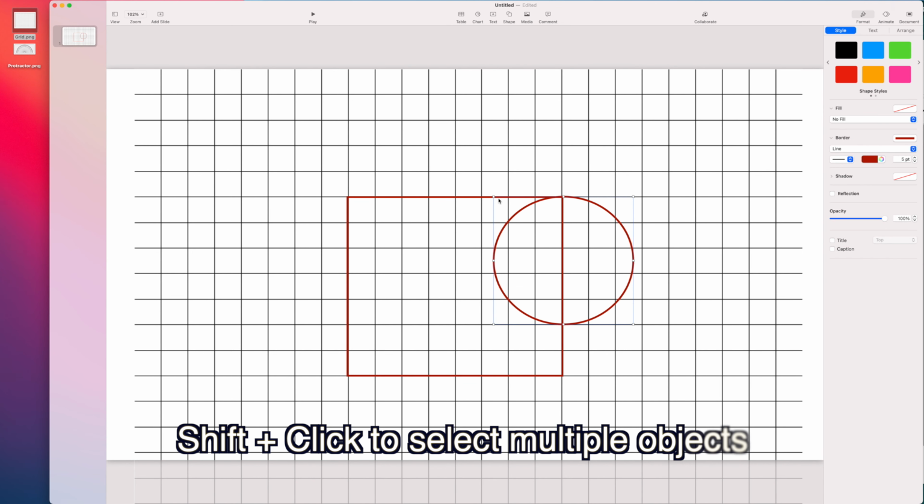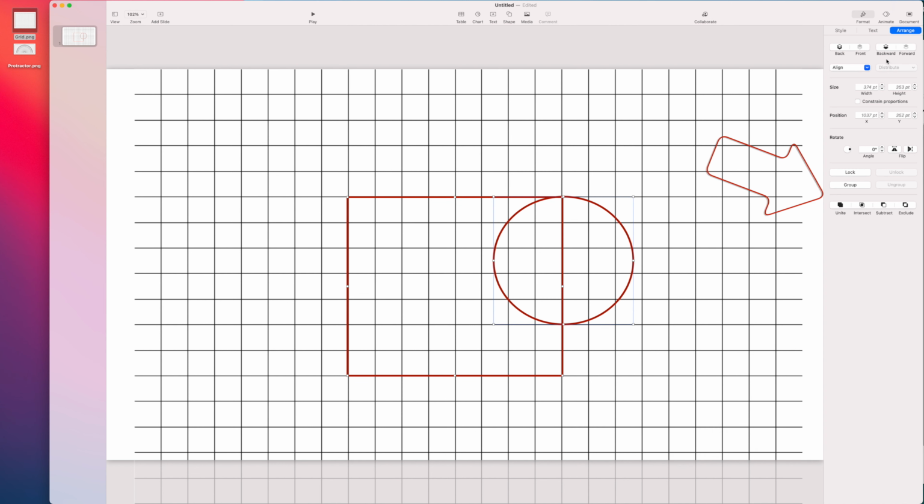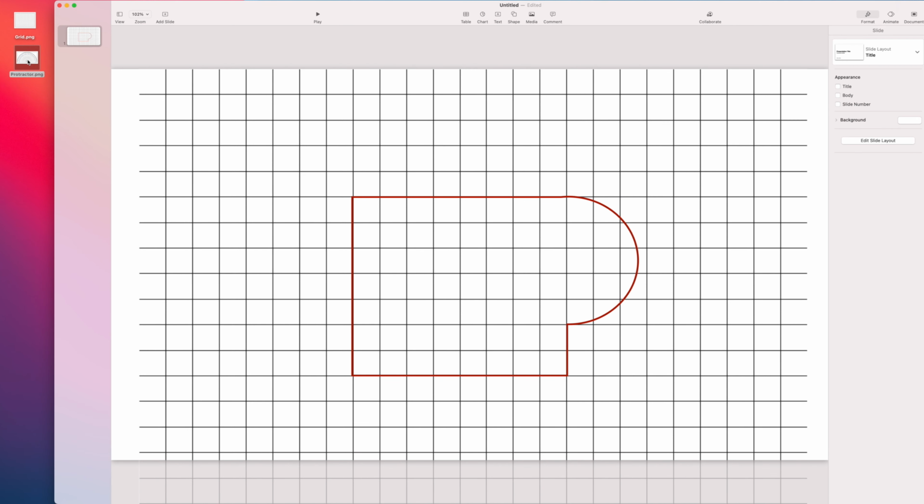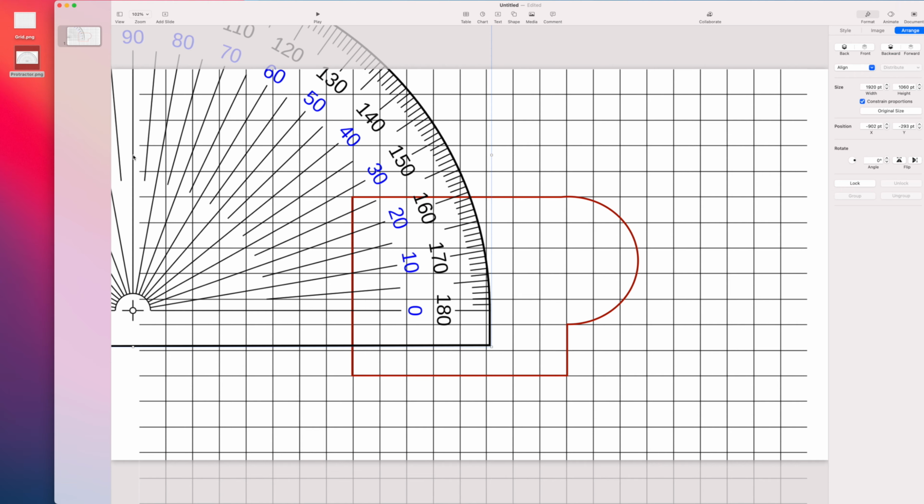Now what's really interesting, if I select this line and this line together, and I go to Arrange, I can say Unite. And what that does now is it gives me a perimeter around my two shapes. If I wanted to measure any angle, I can drag in a protractor.